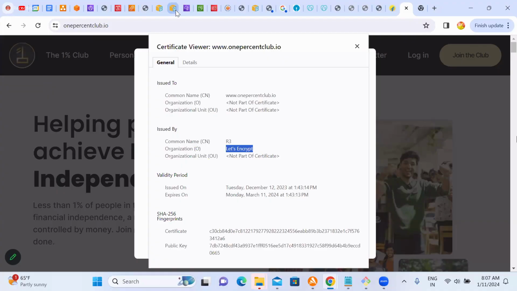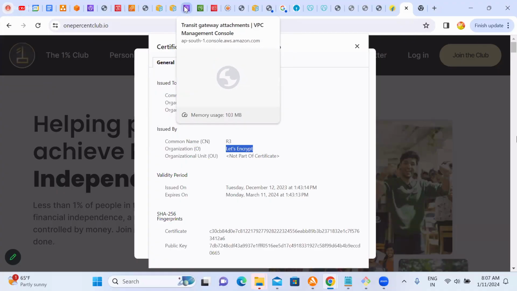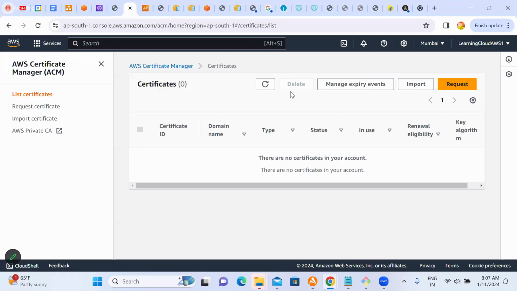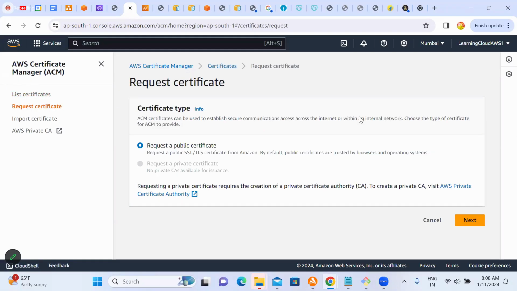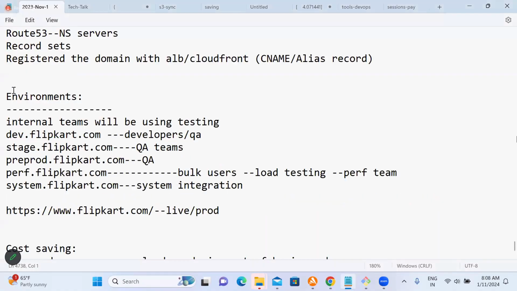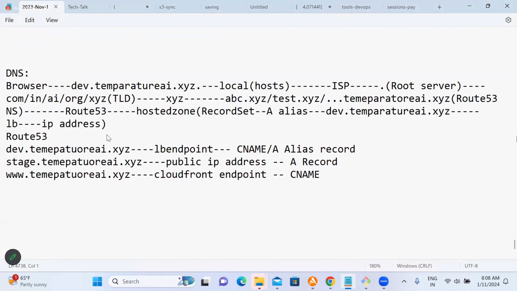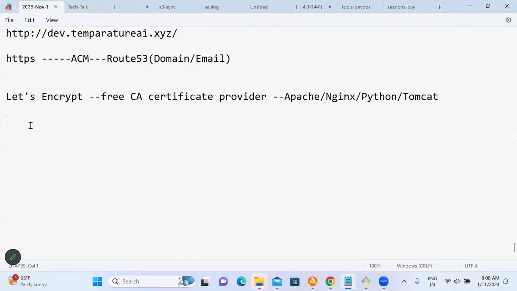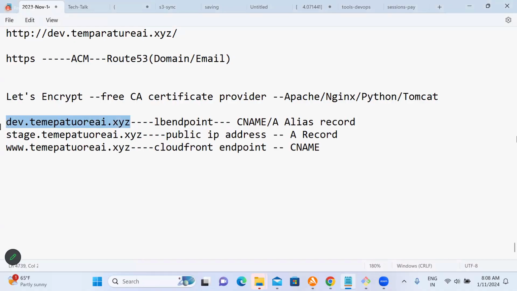Now, with that, let me go to ACM. Close this out. ACM, request certificate. So here, which domain? Let's say for example, these are the domains. If I use this, then again I need to create one more SSL for stage, one more SSL for stage, right?